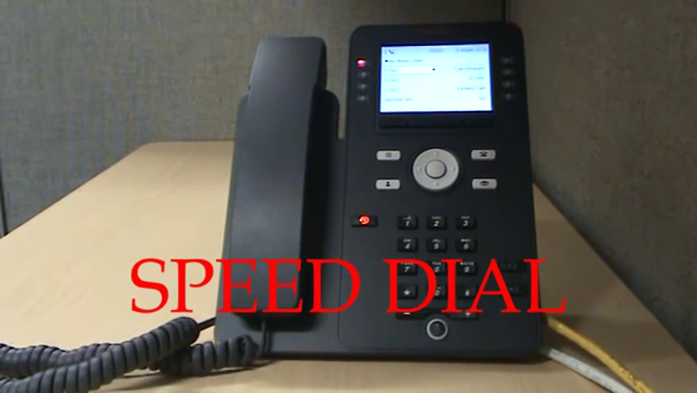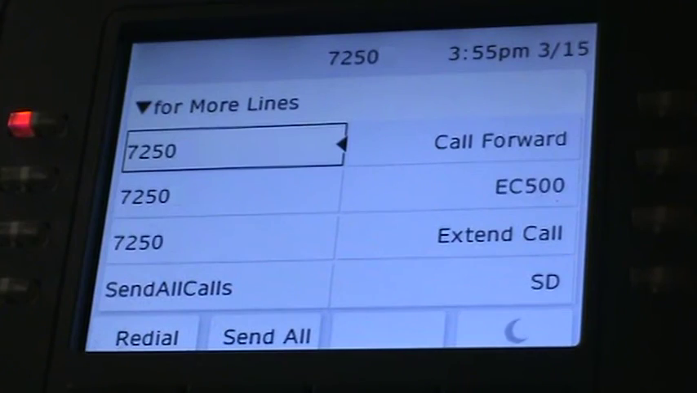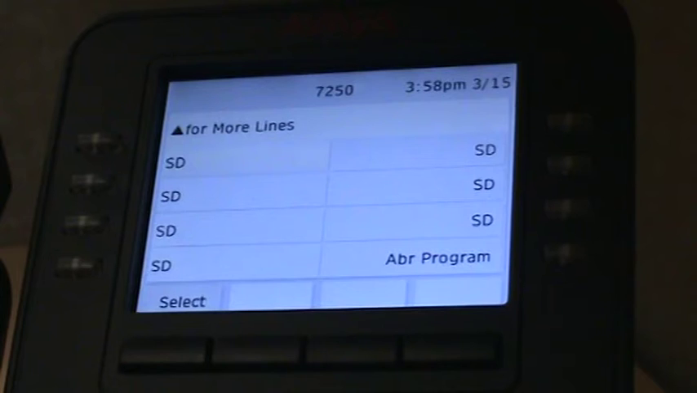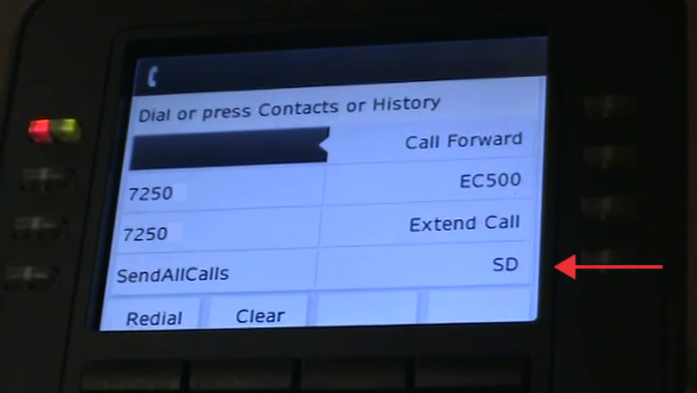Another feature of the J169 that you might find yourself using frequently is the speed dial feature. To program a speed dial line, start at your home screen and then press your right navigation button twice to get to your third screen. There you will see a line that says ABR Program. Use the navigation button to scroll down to the line and select it by pressing the button to the right of the line. Then pick the slot you want to program.